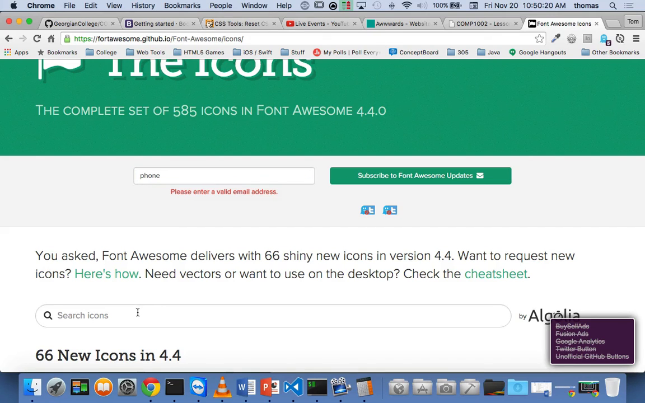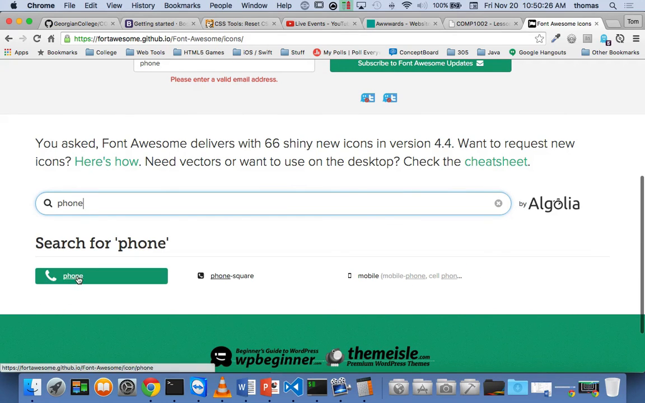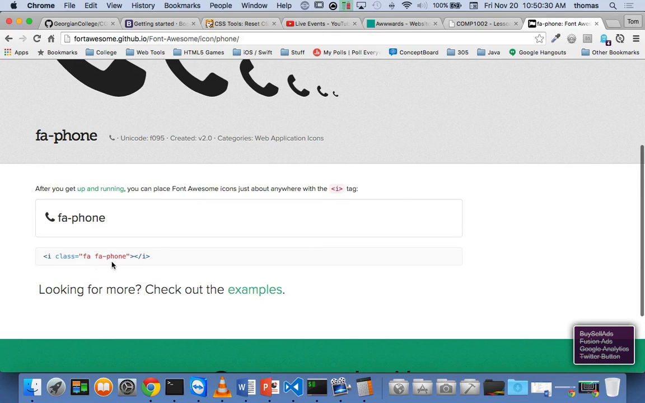I want a phone icon, like I said, right? So I can go through phone, and there's some examples of phone icons, right? So here's my phone. And it also gives you the code to put in, which is fa phone for the style, right? So nice and easy. There's nothing to do as long as you install Font Awesome inside your layout.